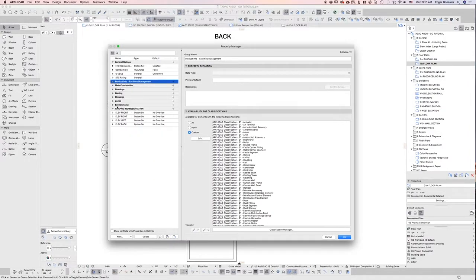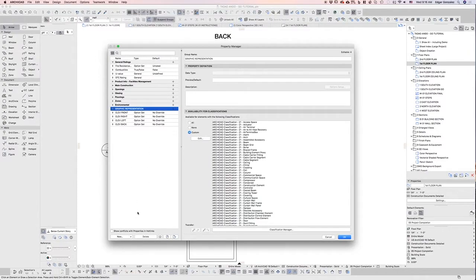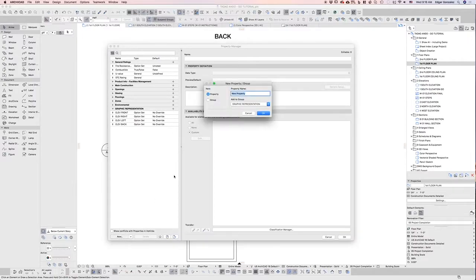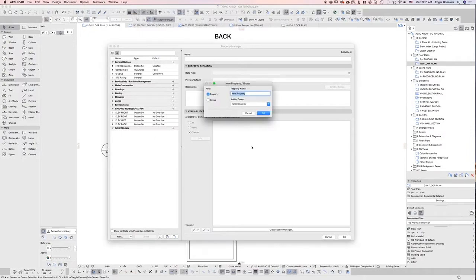You can also create different groups. I created a group called graphic representation, and to create groups, you just go here and say I want a new group that is going to be for scheduling, right? Which is another great use that you can have for property management. So scheduling, and now you have another group called scheduling.